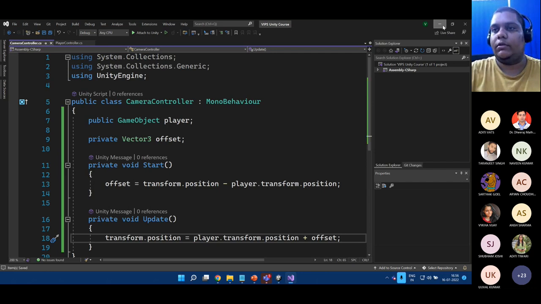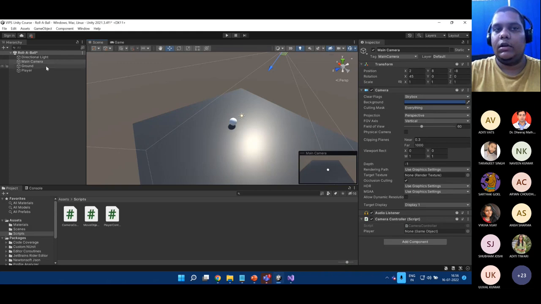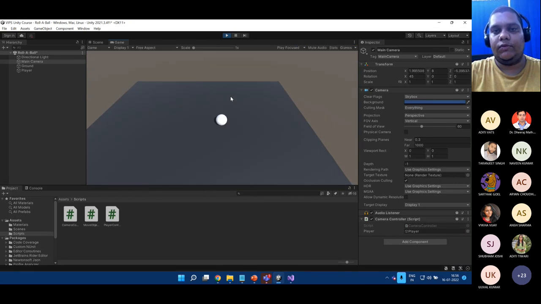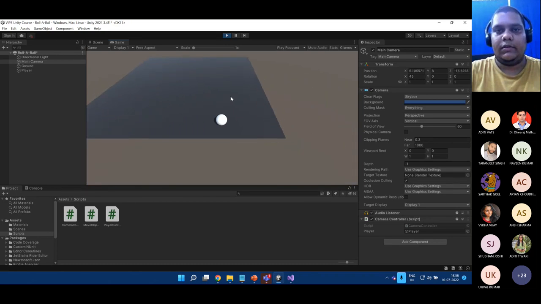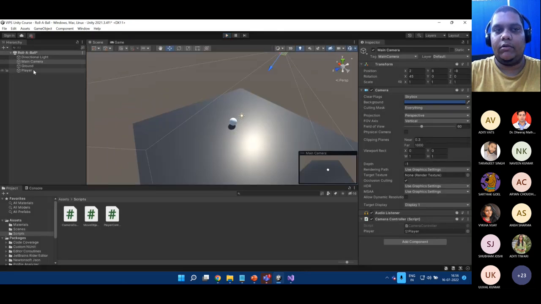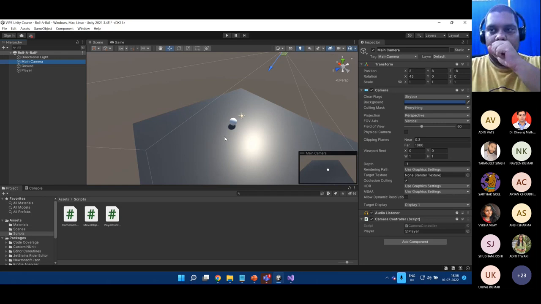Now let's go back to Unity. And in my camera, I get a player object. Just drag and drop it here. Let's see if this works. Now, if I move my player, I can see that my camera is moving well around with it. Right. So this is the effect that I wanted. Now, if it doesn't look right to me, I can change the angle, position, whatever I want to do. So now it's set.